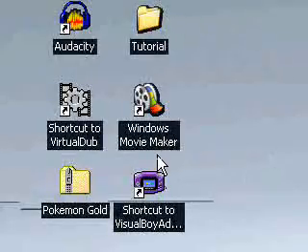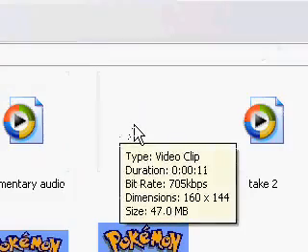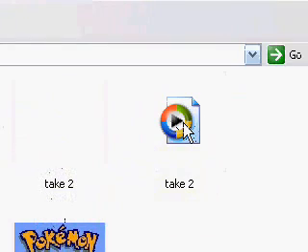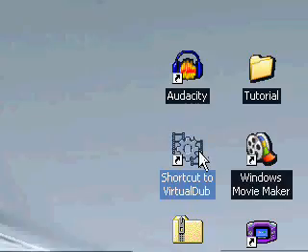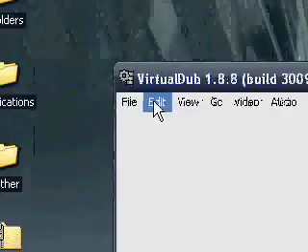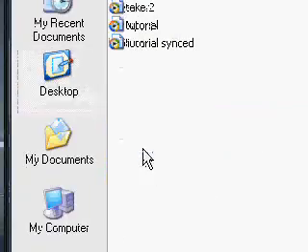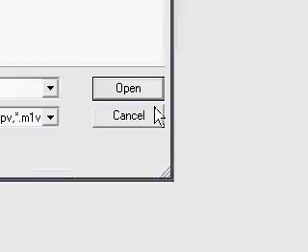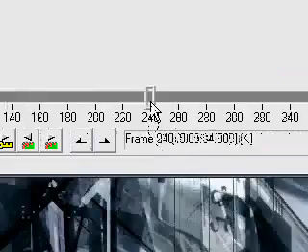In our tutorial folder, you can see we have Take 2, which is our video, and we have Take 2, which is our audio. So what we want to do is open up Virtual Dub, go to File, Open Video File, Tutorial, and open our Take 2. Now here is the video file, here are the frames. You can skip through the frames, and as you can see up here it changes every frame.